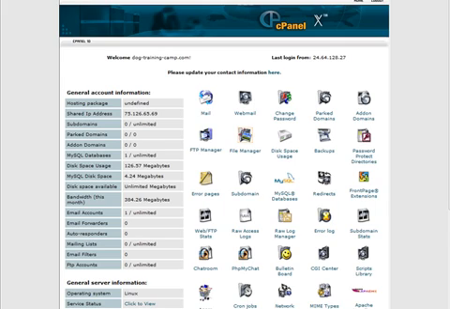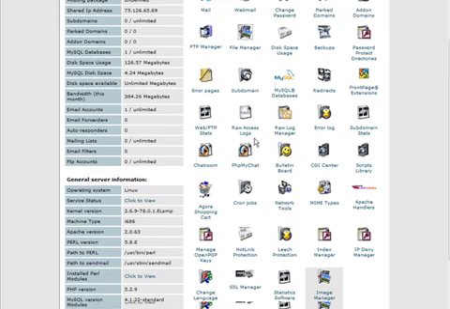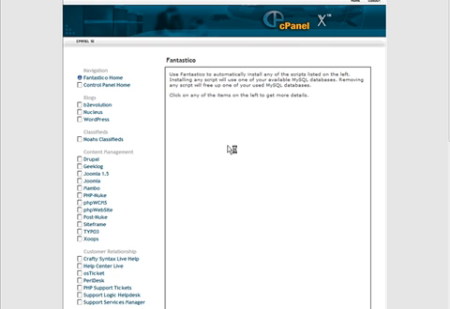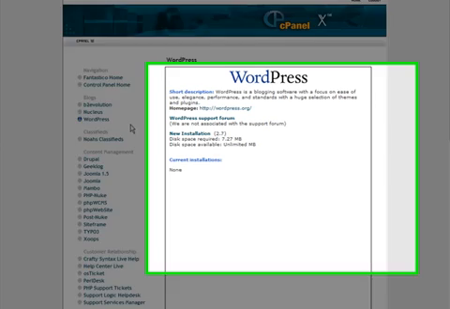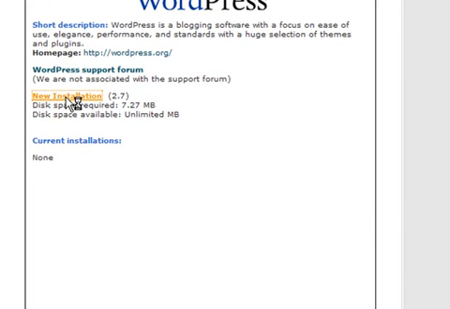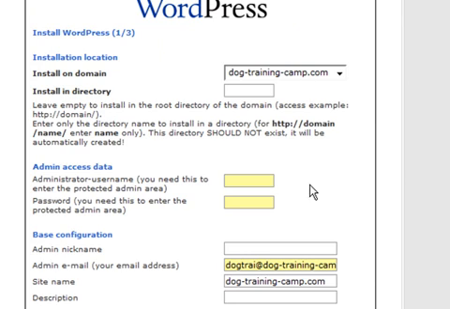Okay, so I have this domain called dogtrainingcamp.com with the dashes in there. So I'm going to install my site on here. So let's go to Fantastico. And then we'll pick WordPress. And we'll do a new installation. And all we do is put in our user and password in here.